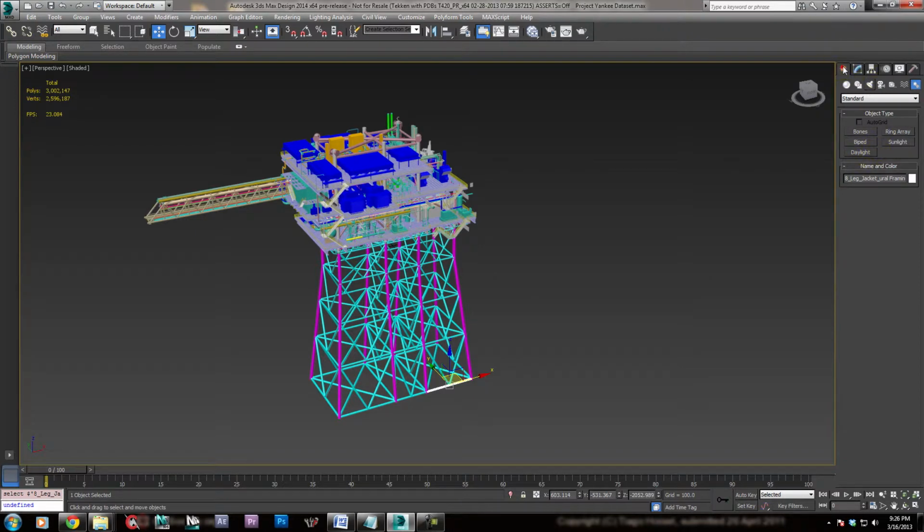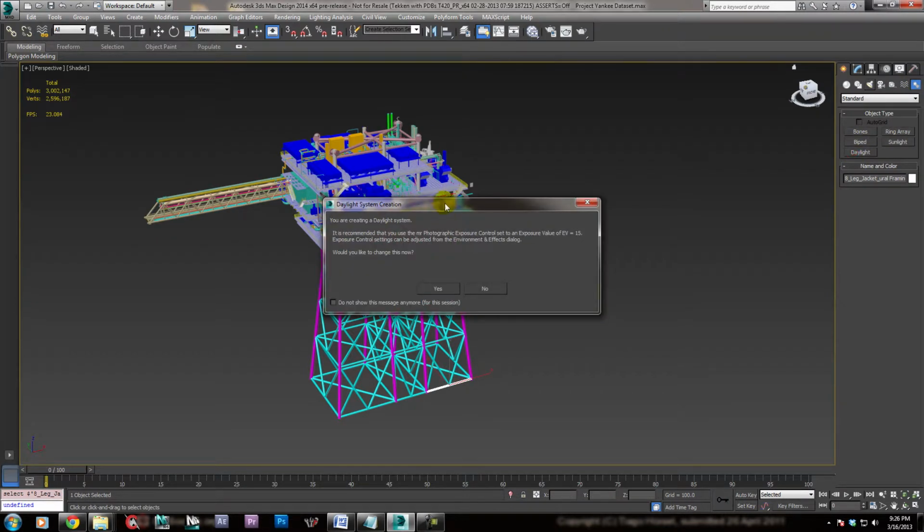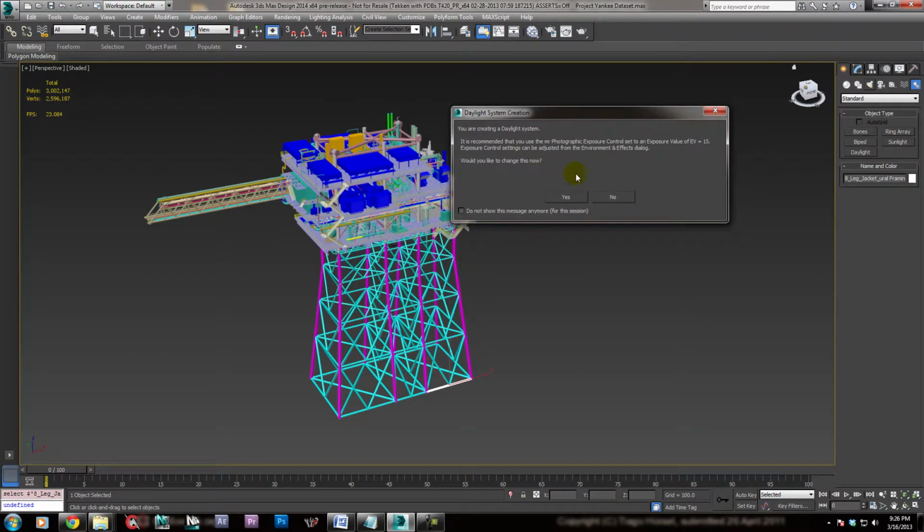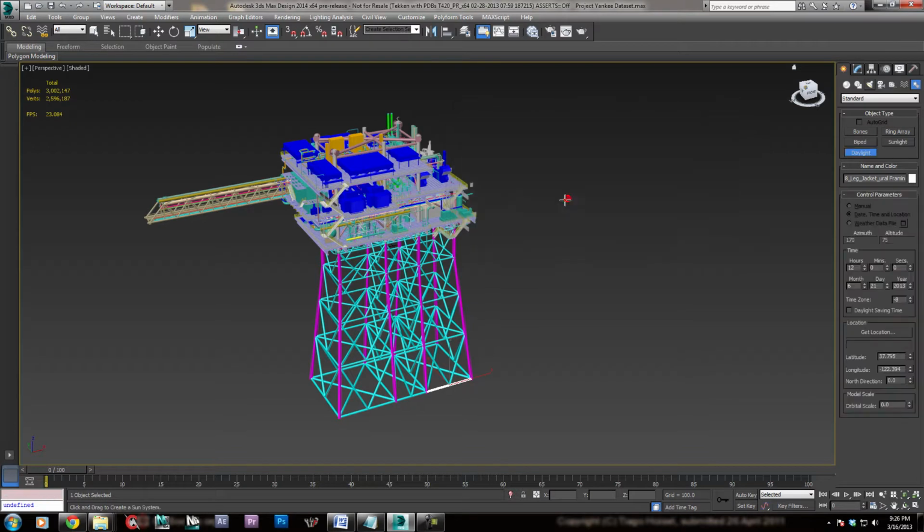Come up here to the Create panel, go over to Systems, and click on Daylight. When you click on Daylight, it brings up a dialogue that says, hey, you're about to do this, all this stuff is going to happen, are you sure you want to do it? And you say, absolutely, I want to do it, computer. So I clicked OK, and I haven't done anything else yet. It's waiting on me. We have this little message down here that says click and drag to create a sun system.